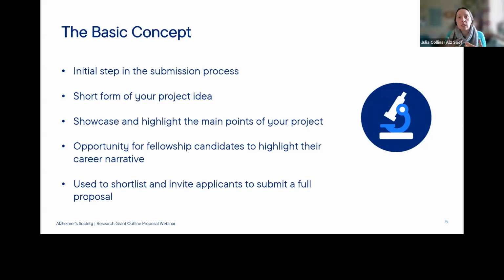So for us, this outline proposal, it's that initial submission stage, it's a way to get your research idea out there to the people who are making the decisions. As I've already said, our grant advisory board and our research network volunteers, showing them who you are as a candidate, what your research will be able to do, and hopefully they'll agree with what you're saying and invite you to submit that full proposal.